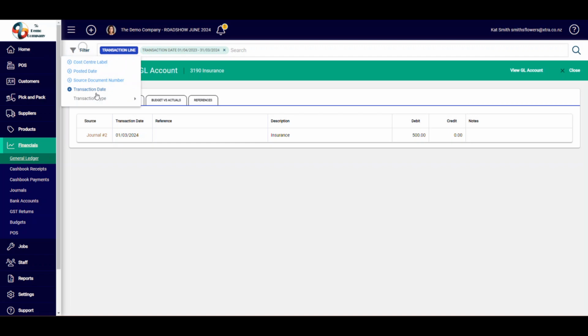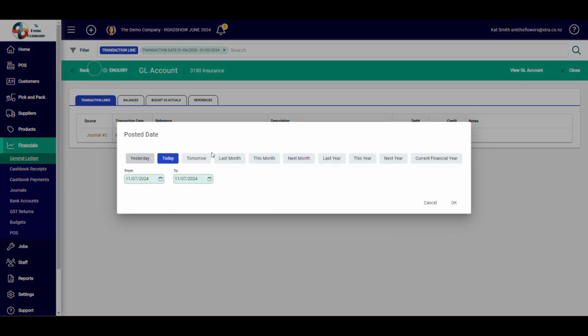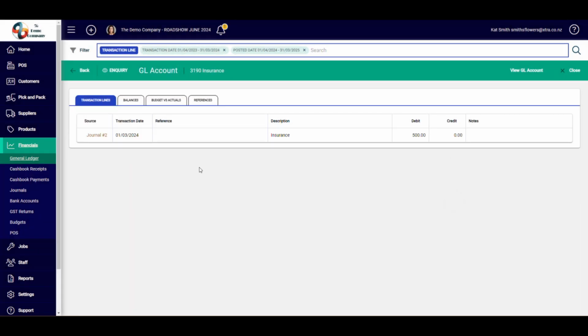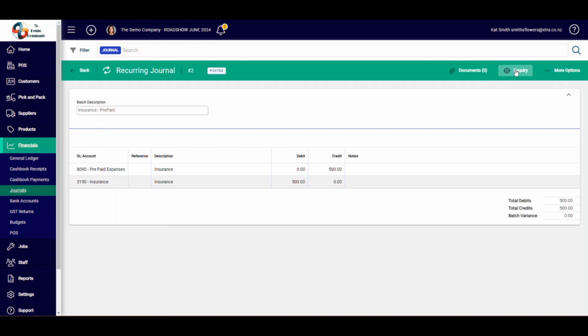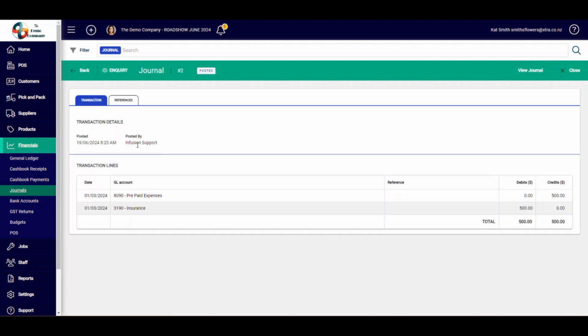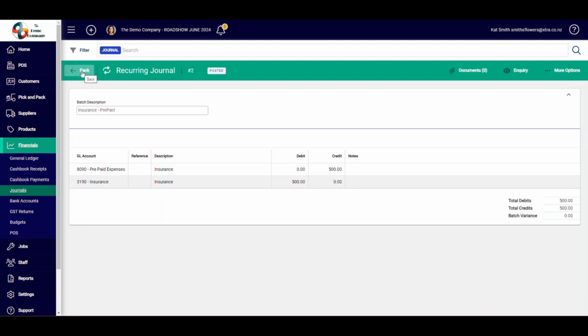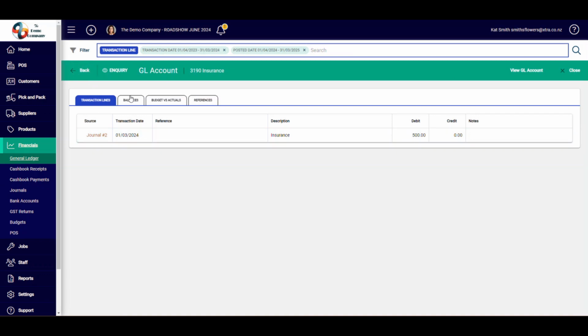I can see that transaction there, but I can also have a look at the posted date. So I can have a look at who posted that in this current financial year, and I can see that this transaction was posted. When I come into an inquiry, I discover that it was Infusion support, and we can tell exactly when it was posted and what date. So it's a really nice ability to drill down into those transactions and figure out what might have changed in the intervening period.